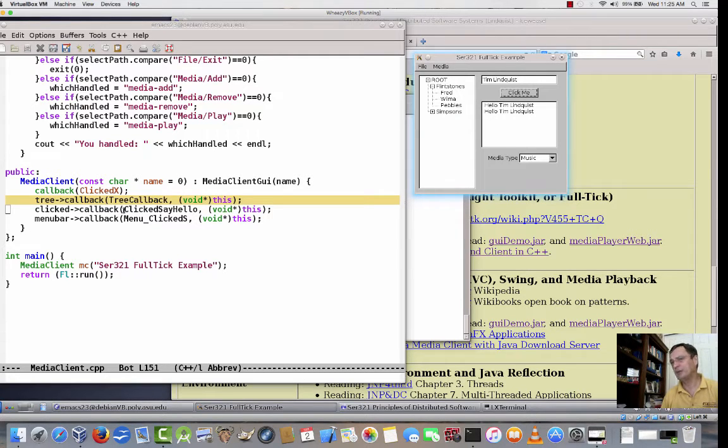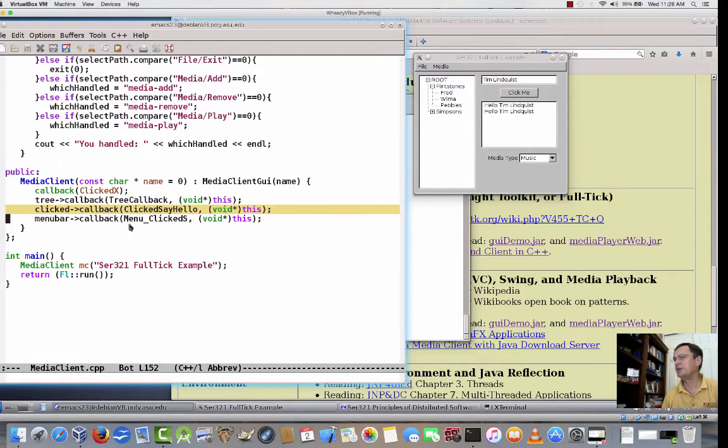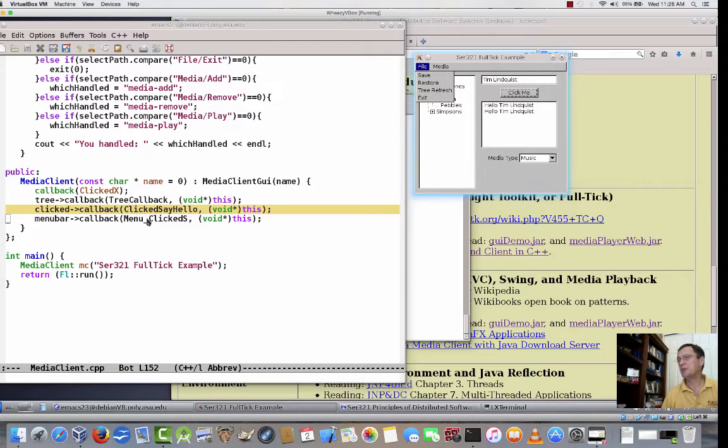the window is going to call, or in this case, it's actually the button is going to call the clicked say hello method. And when the user makes a menu item selection, either a media or a file menu item selection, it will cause the method menu clicked S to be called. And in each case, except for the clicked X, the callback gets a reference to this object so that it can access things within the GUI that it needs to access.